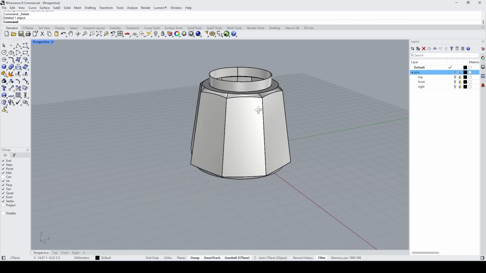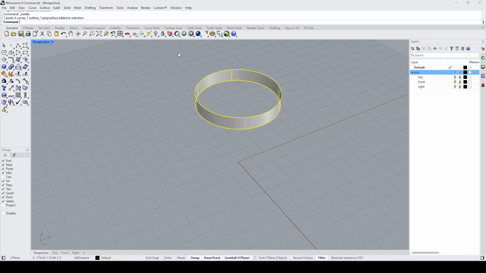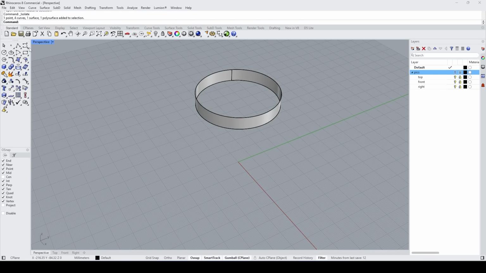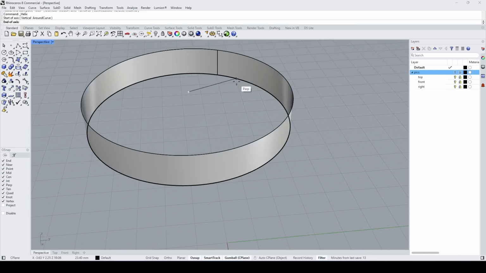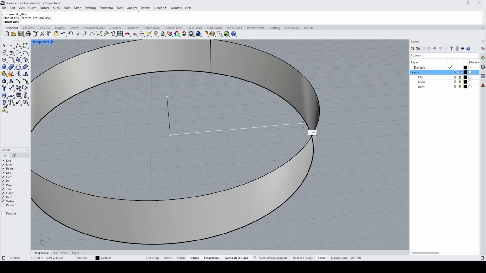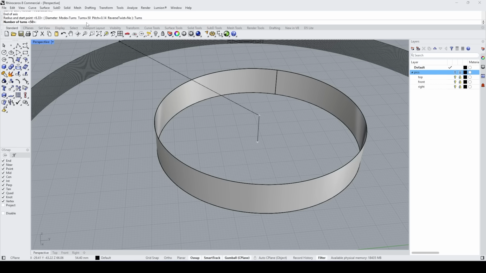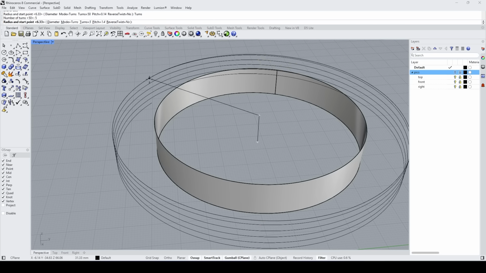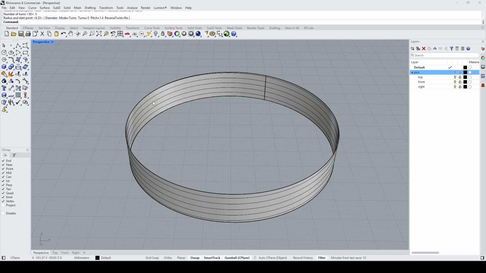For this, I'll use the helix command. First, I'll isolate this part so we can work on it more easily. Then I'll enable the center OSNAP and create the helix exactly from the center of the cylinder. I'll set the number of turns to 5, and the radius of the helix will be exactly the same as the radius of this cylinder.